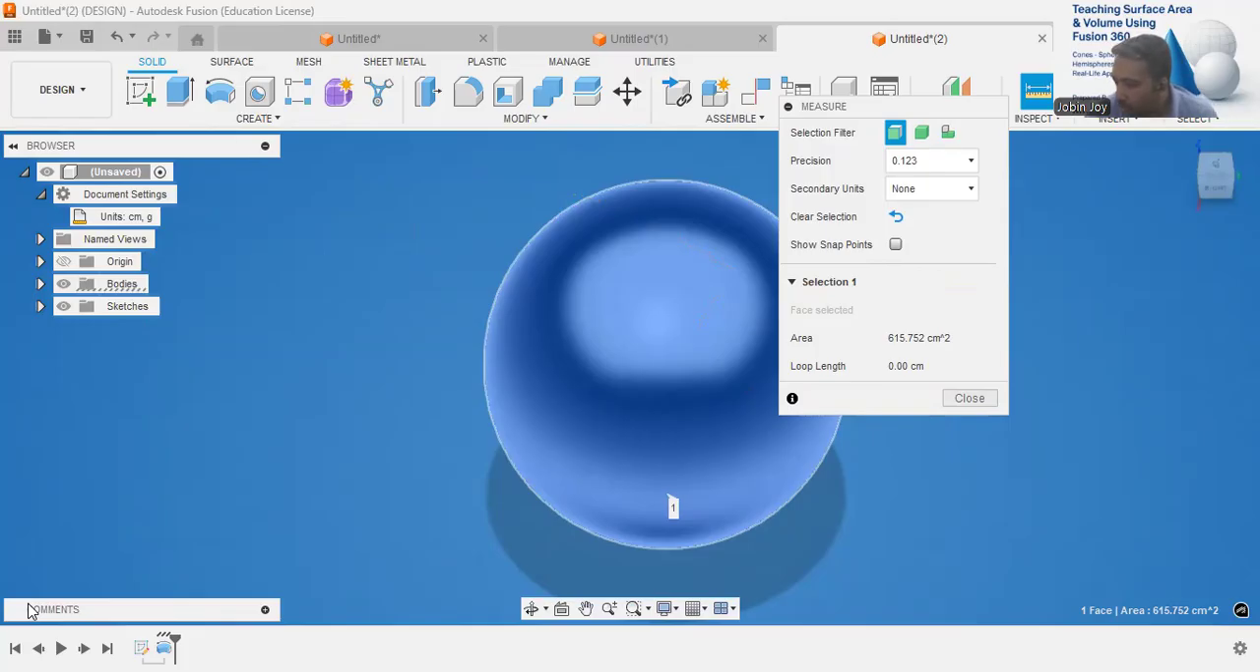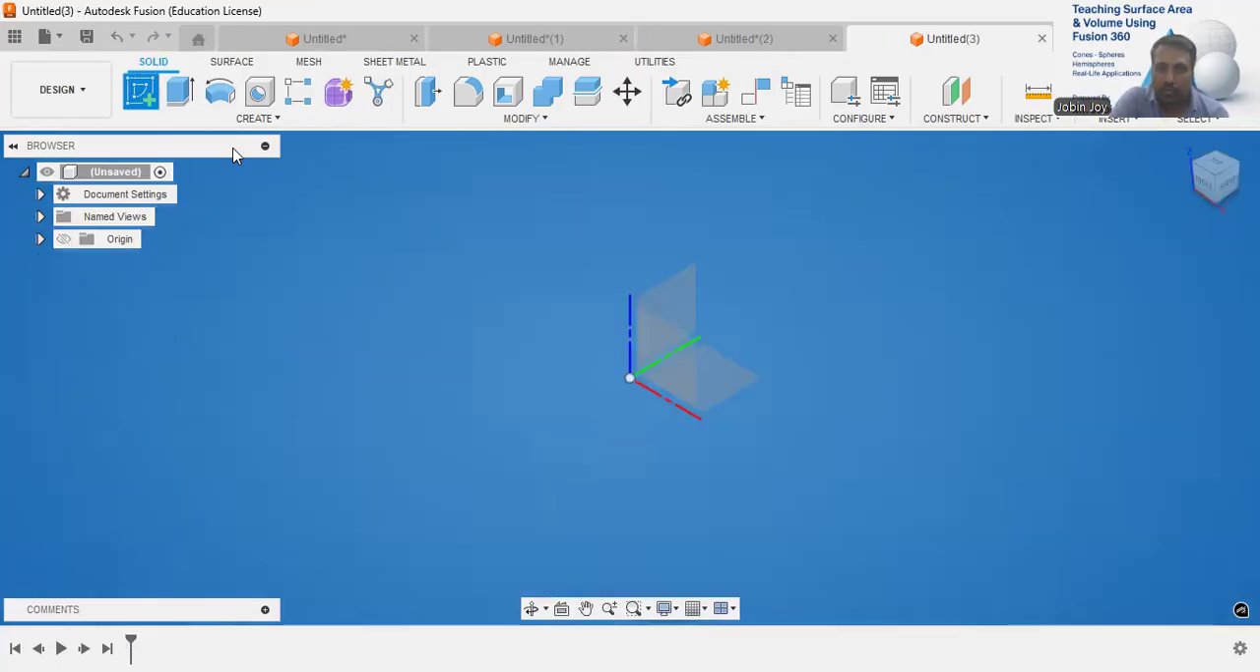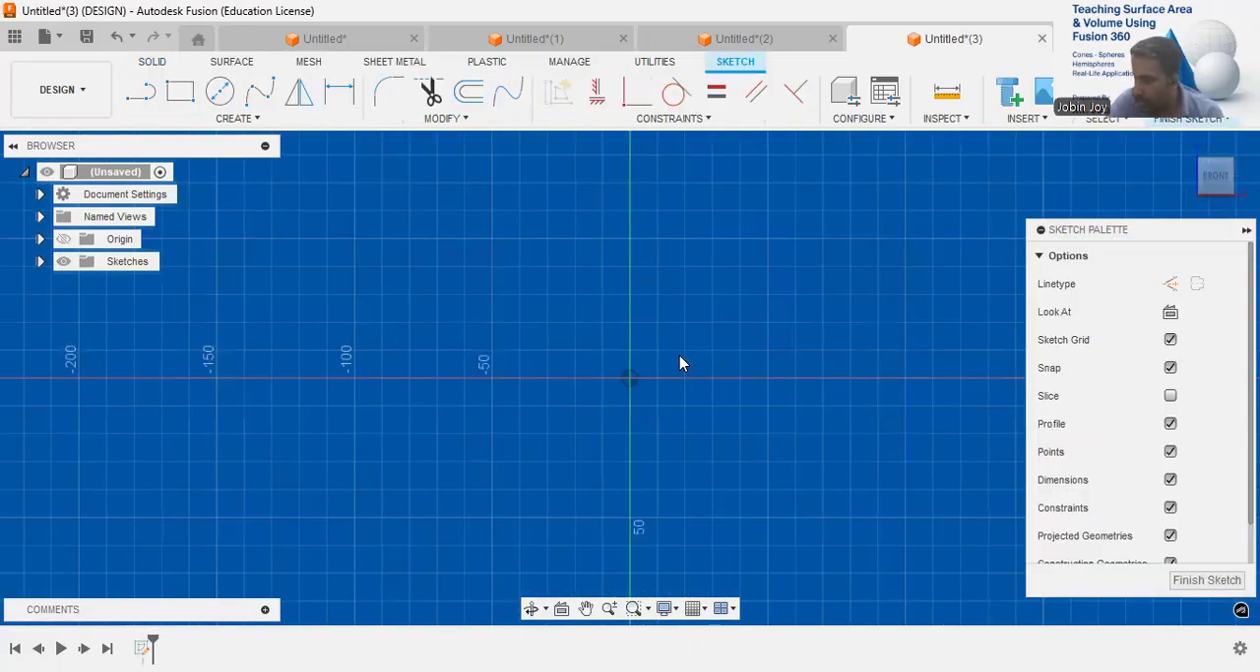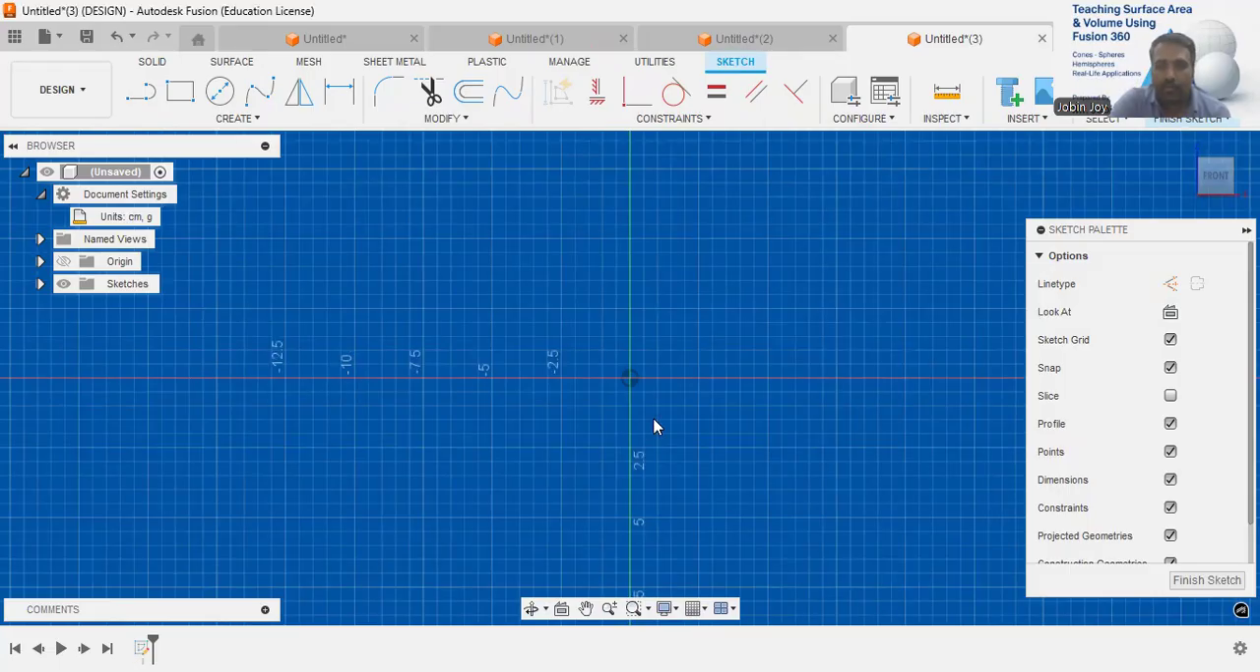Then next I'm calculating the surface area of hemisphere. So what do you mean by hemisphere? Hemisphere means half of the sphere, right? So I'm going to create a new tab. Okay, so I'm creating a hemisphere, and the radius of the hemisphere is, say, 21 centimeter. First of all, I'm changing the unit to centimeter. Click OK. And then I will draw a line like this.